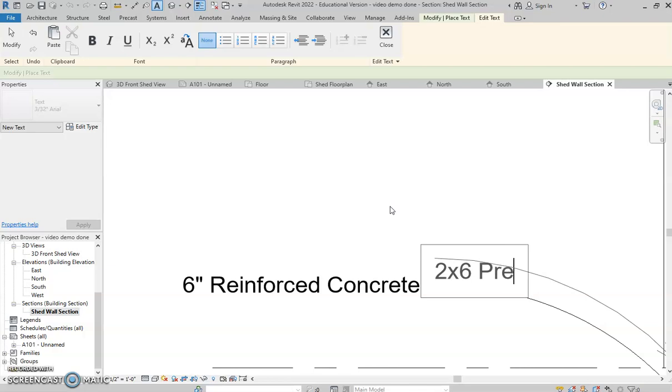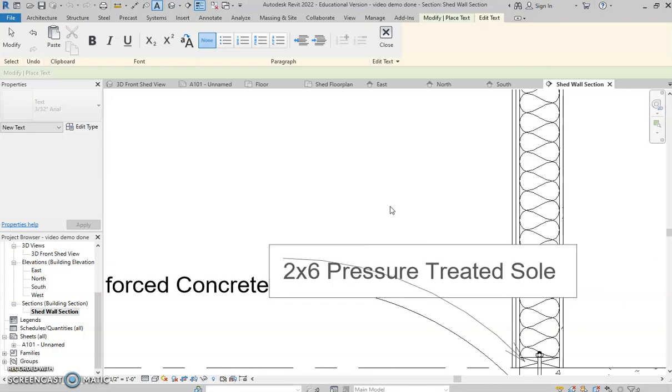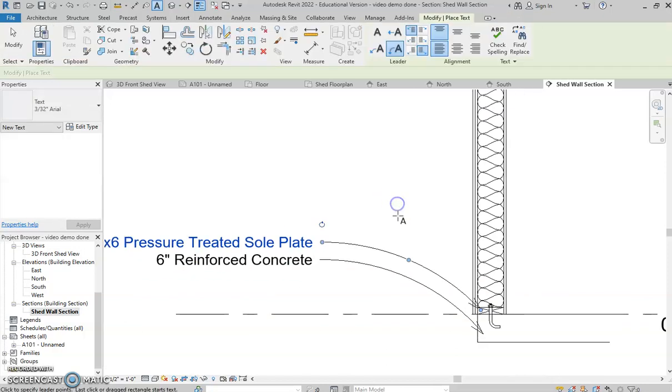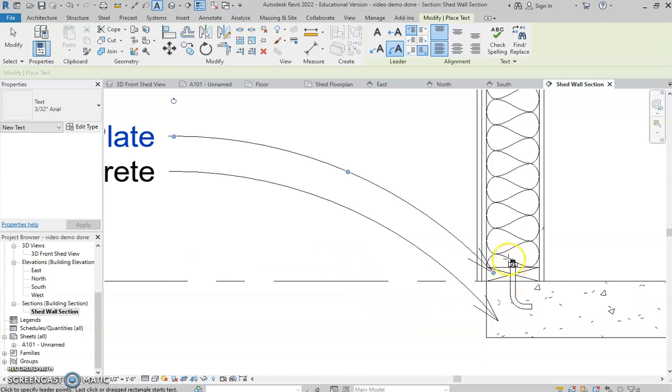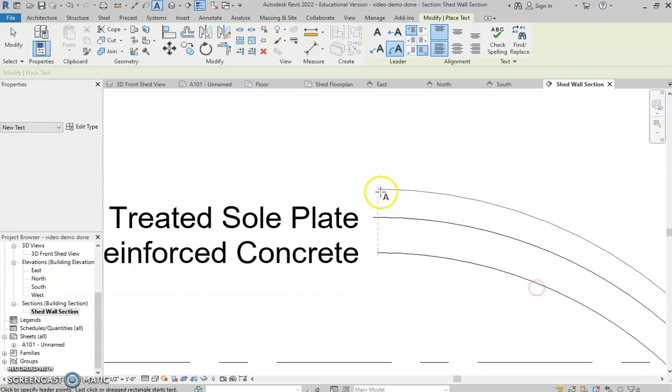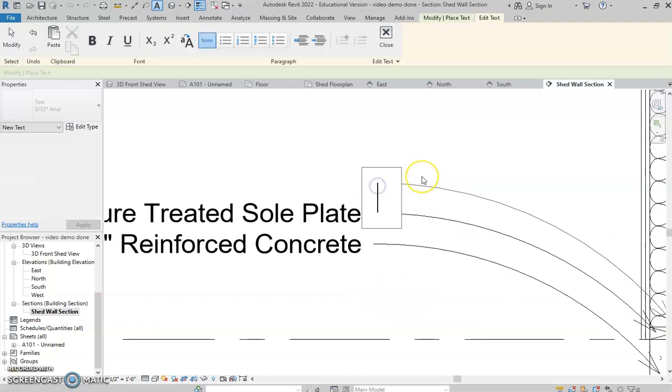All right, so this is a 2x6 pressure treated. We went out to that shed, and anywhere we have wood contacting concrete, we need to use pressure treated lumber. Next, we would show our anchor bolt. Again, you need to line it up like this. So we have a 1/2 inch anchor bolt.